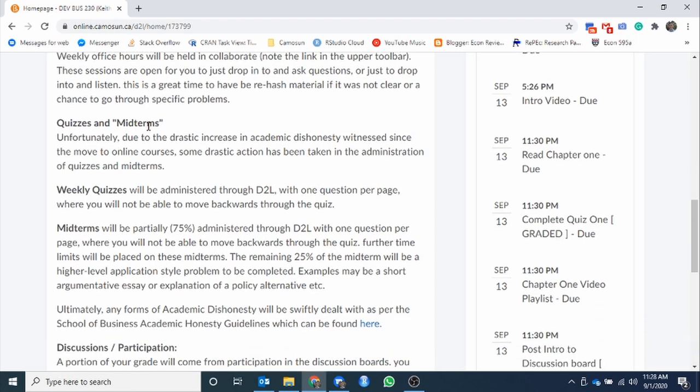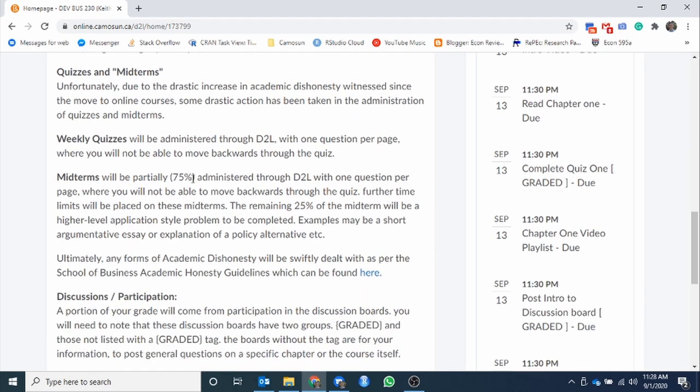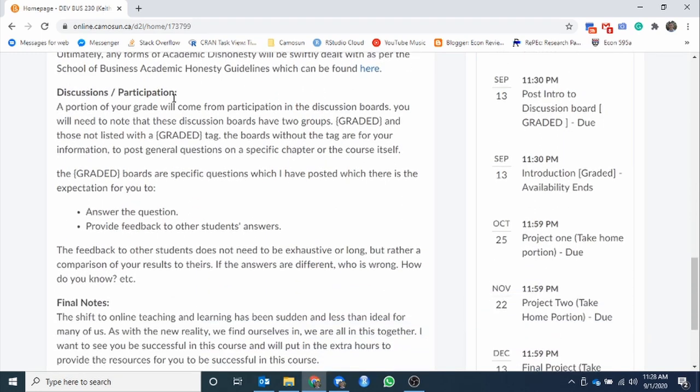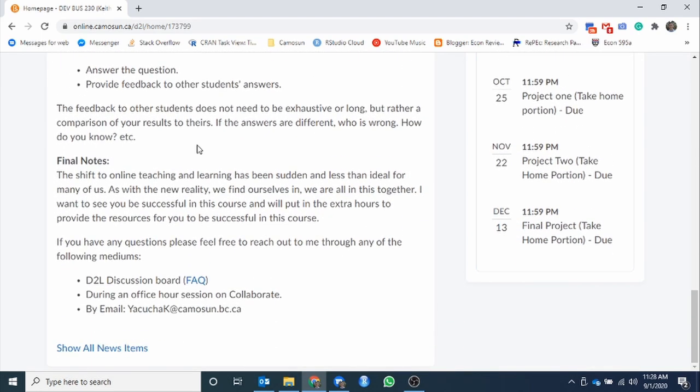Going on, quizzes and midterms, we've talked about that already underneath the appropriate toolbar. Same with discussions and the participation marks. Final notes, how to get in contact with me if you have questions, if you have concerns. Right here at the bottom, this is our basic idea here. So, first way, take a look at the D2L discussion board, the frequently asked questions. Likely any question you have will be a question that others have there too, so consider posting it here first. If that doesn't seem appropriate, feel free to ask during an office hour session or feel free to email me at the email address here.